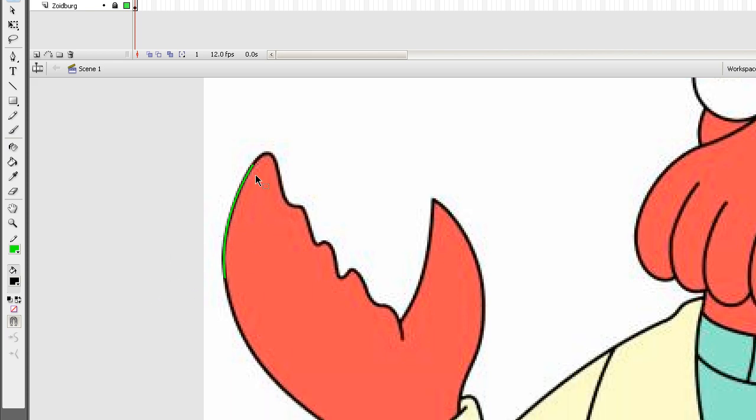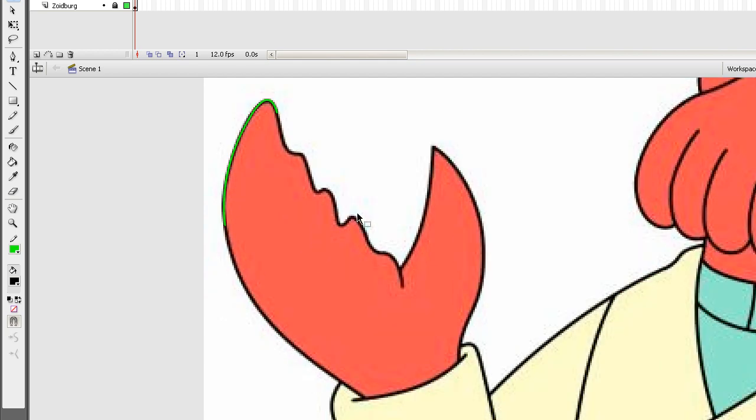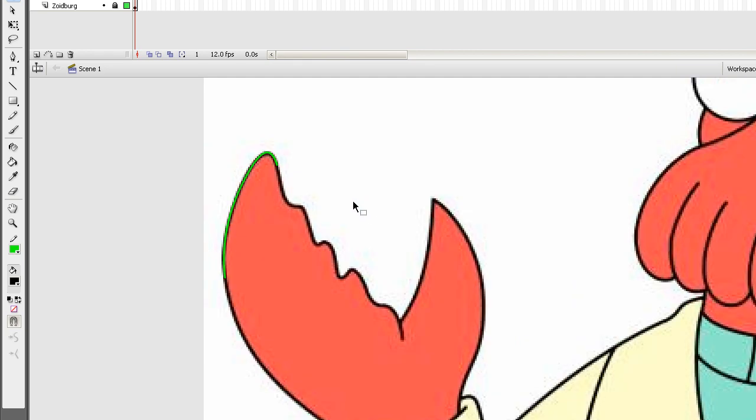Now for the top of the claw, which is a bit sharper of a corner, you can do the same thing by using your line tool by hitting N, dragging, creating a line, then you go back to your selection tool by hitting V and just clicking on the line and dragging it up, and then you can make the point of his claw.